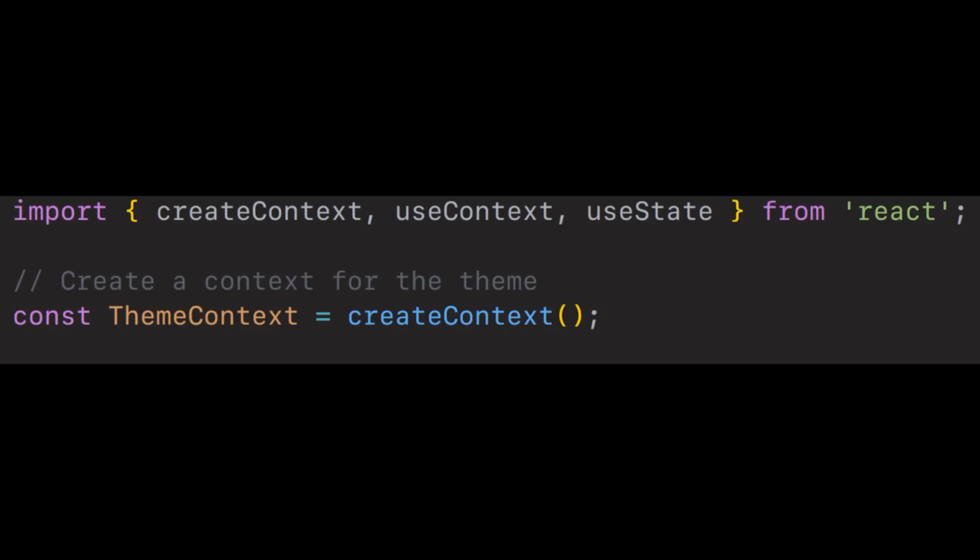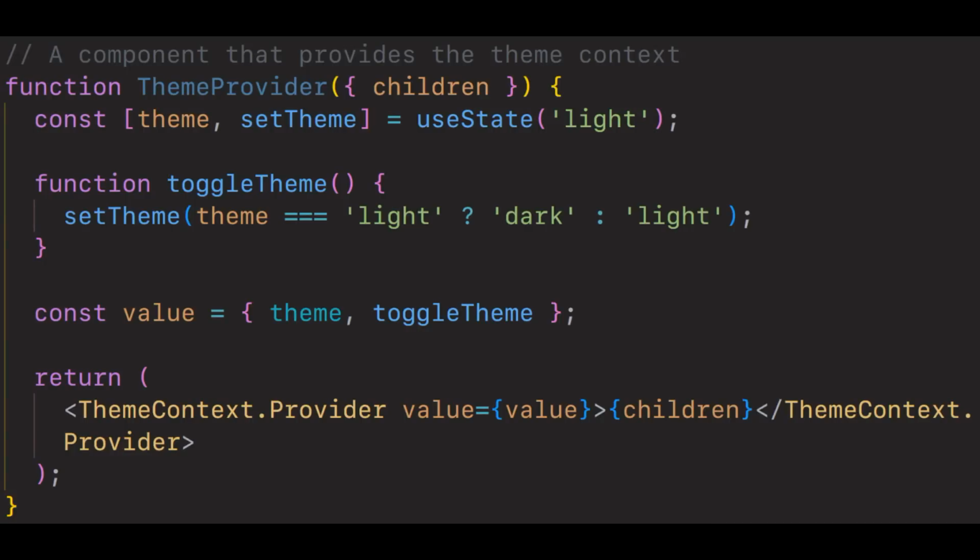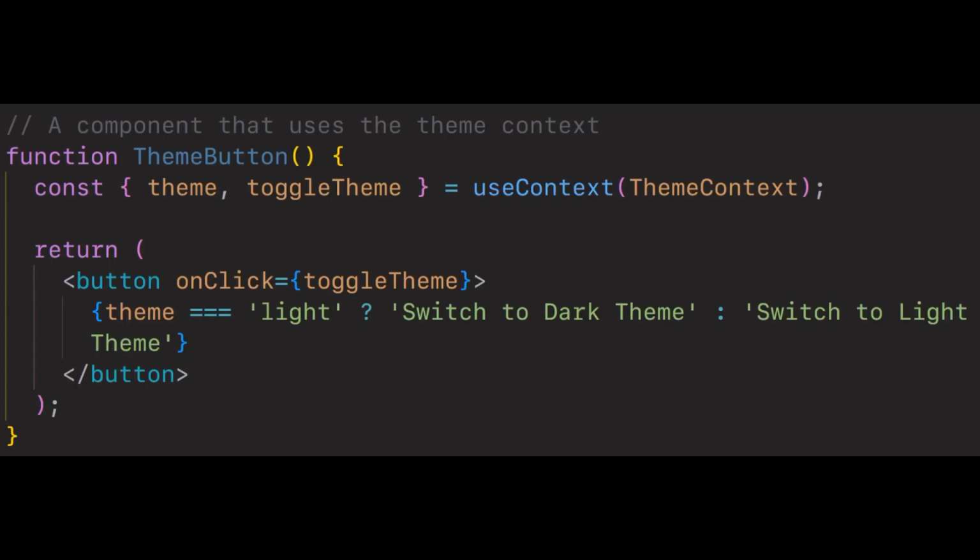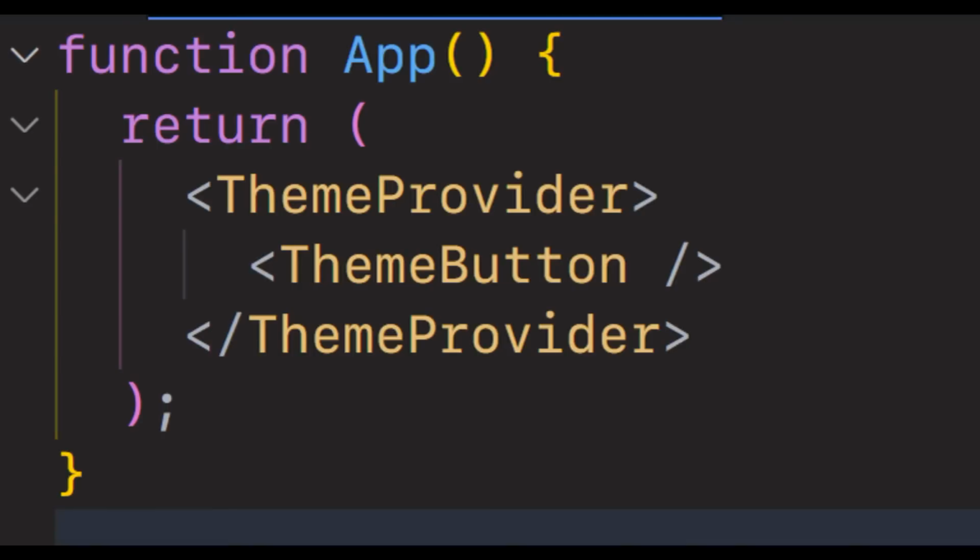The context API is a feature in React that lets you pass data down the component tree without having to pass props manually at every level. It's often used for global state or theme settings that need to be accessible to multiple components. Context provides a way to share values like these between components, without having to explicitly pass the values as props. The context API is an advanced feature in React, but it can be very useful for larger applications that require complex state management.